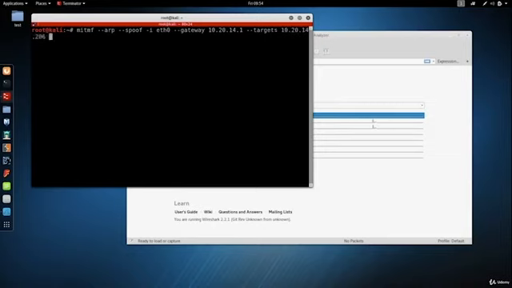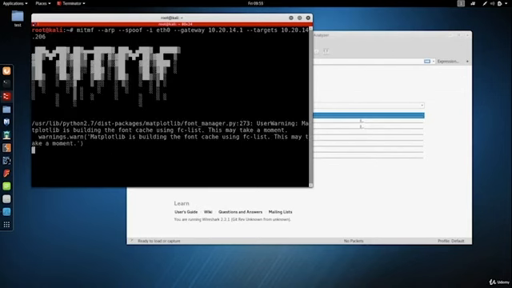We did this command before. This will just put me as the man in the middle. It'll redirect the traffic from the computer that has the IP 10.20.14.206 to my computer, placing me in the middle. So I'm just going to run this attack quickly.